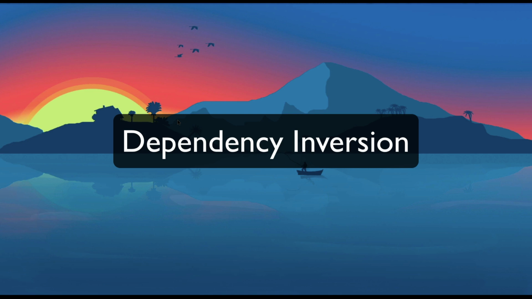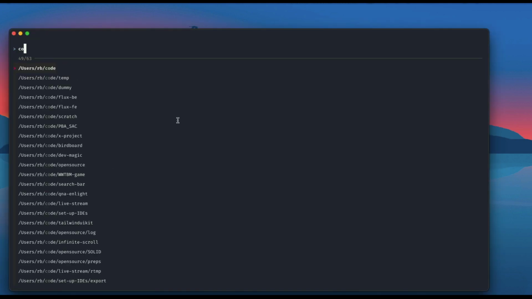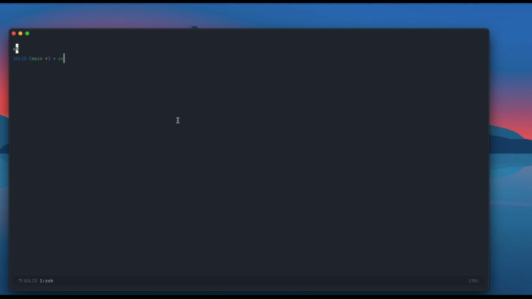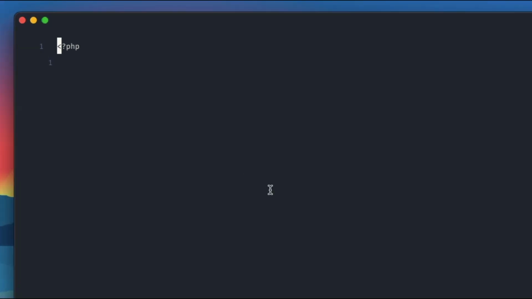Dependency inversion. To understand dependency inversion, first we need to understand what dependency injection is. Let's understand that with an example. So let me go to the solids directory where we were working before. Today I'll be using PHP. It's anyways language agnostic, any language which uses OOP concepts you can use.